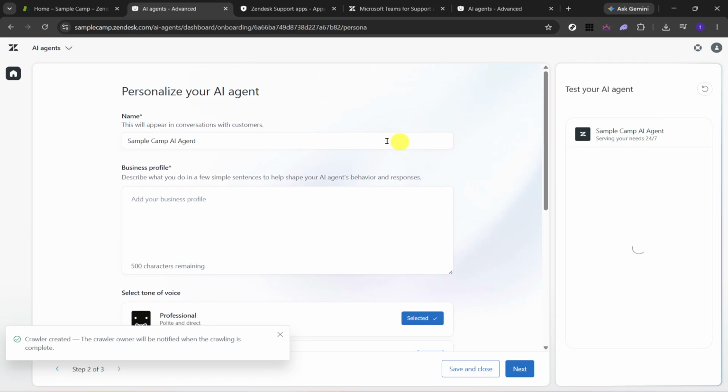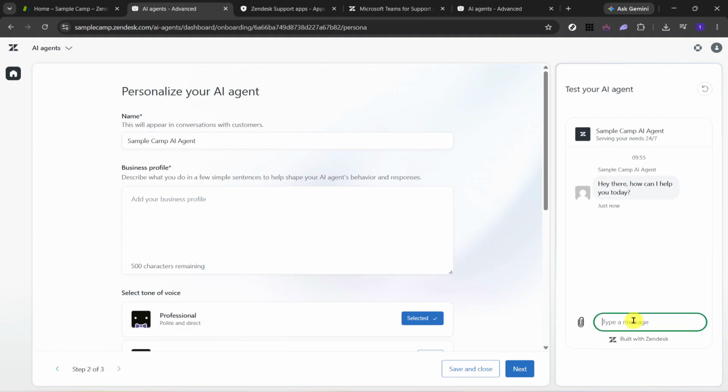Once everything is complete, test the AI using the panel on the right side of the screen. This is where you can preview how the chatbot responds and make sure the setup is working as expected. Take a moment to try a few sample prompts so you can confirm the bot is responding appropriately before moving forward. And that is how to set up a Zendesk AI chatbot.